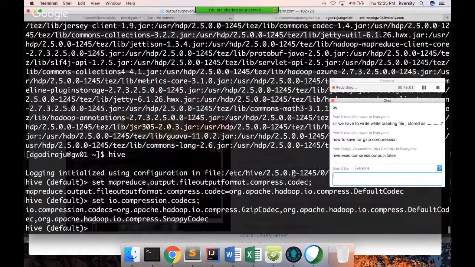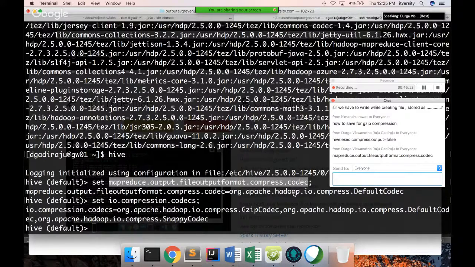And then to use whatever codec you want, you have to override this parameter. The default for that parameter is the default codec. You have to change it to Gzip codec.